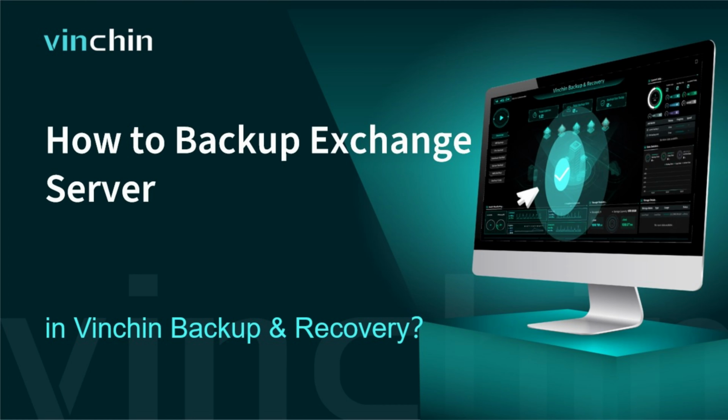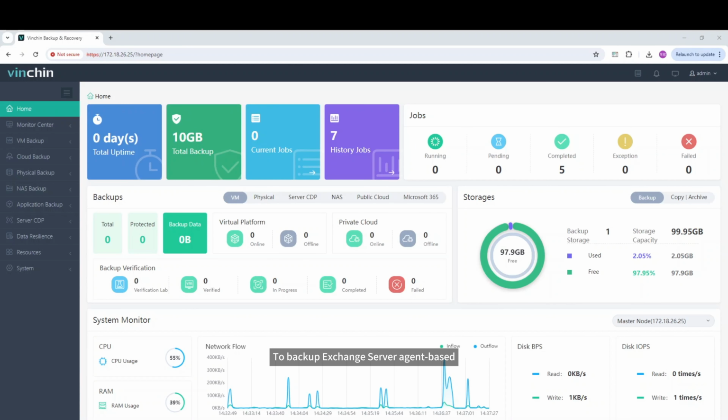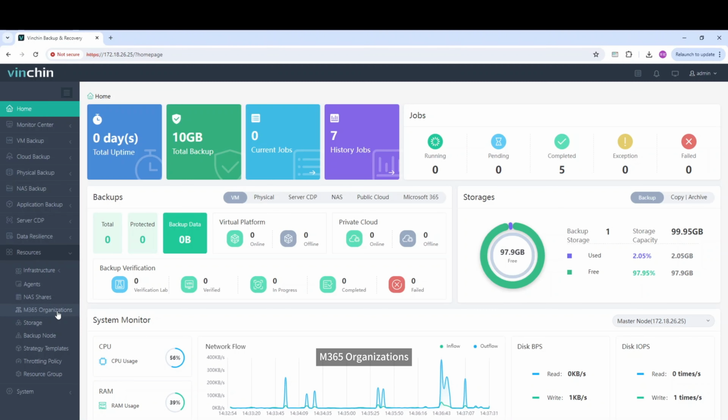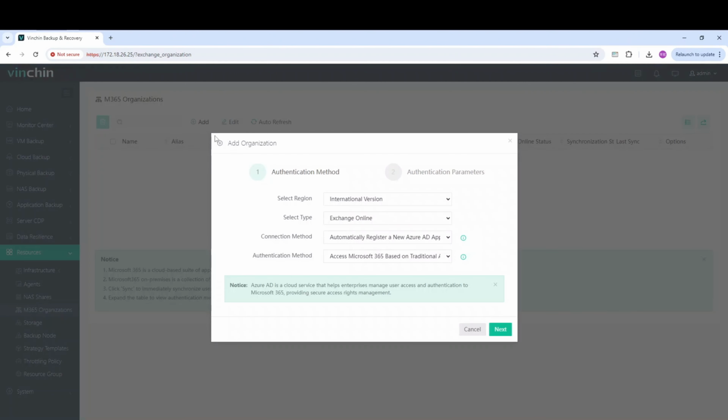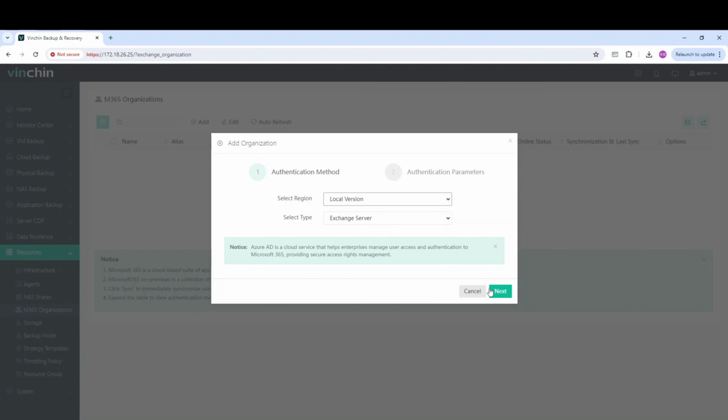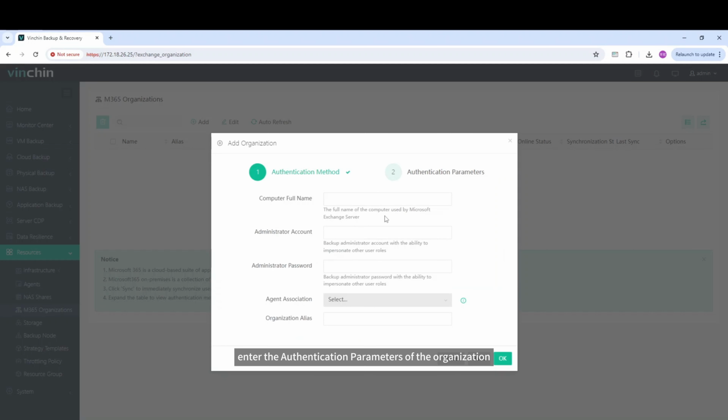In this video, you will learn how to create the backup job for Exchange Server in Vincian Backup and Recovery. To backup Exchange Server Agent Base, you need to add the organization first. Just click Resources, M365 Organizations. Click Add. Choose the authentication method. Enter the authentication parameters of the organization.